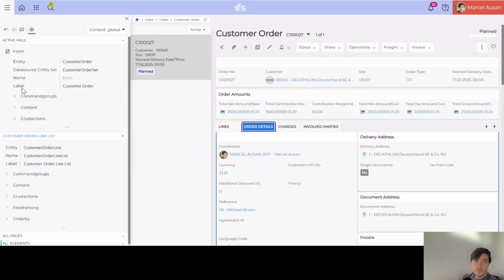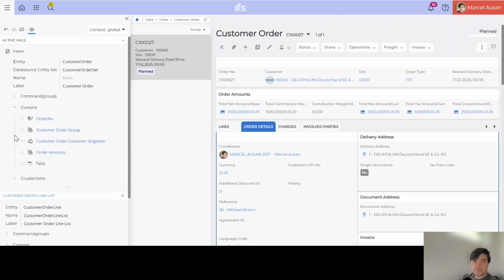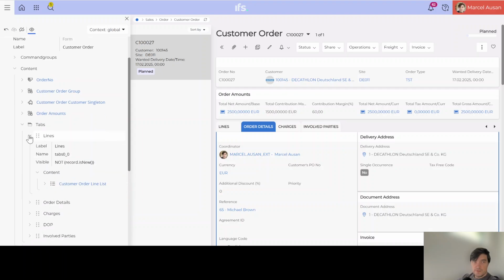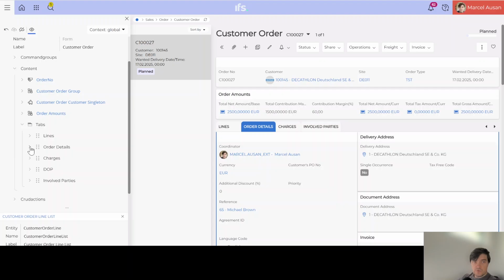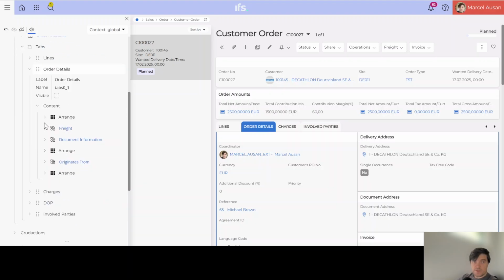And how do we do that? Well, you've got it already. We go to the content, and in the content we know it's in one of the tabs. We expand the tabs, and then we go to order details. We expand order details, and here we see content. In the content, if we expand it, we see a few arranges. This is more of a grouping of things, and we know our section is the very first one.